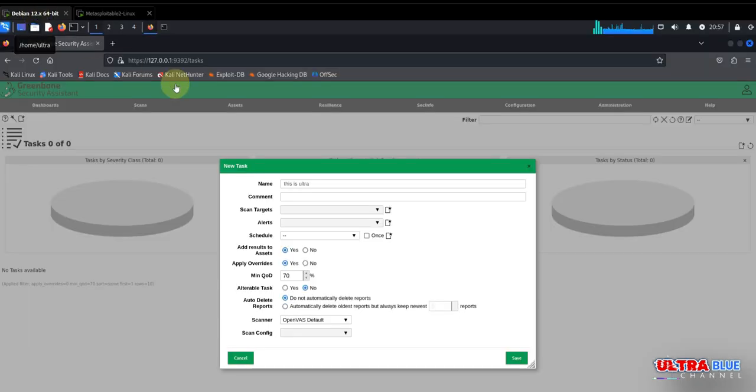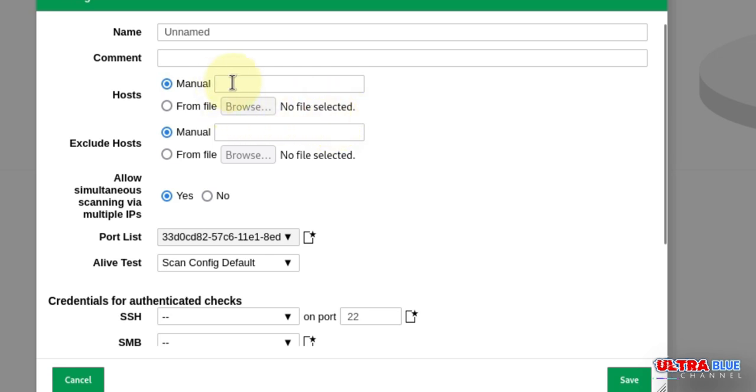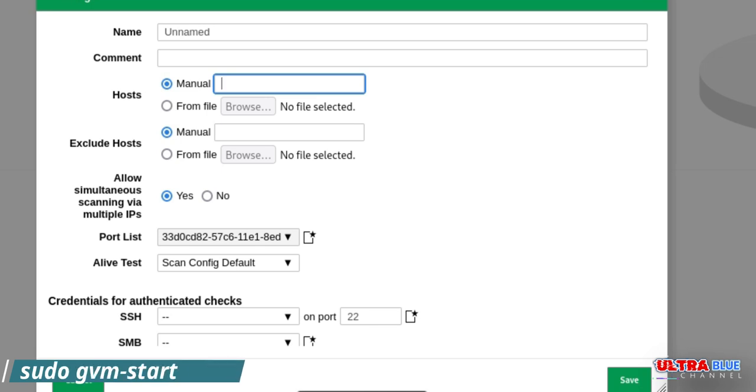So I'm going to go back to our dashboard, and then I'm going to click on this little guy here, create a new target. In creating a new target, I'm going to use manual instead of from a file, because we don't have a file. We could have also made a file and done it, but since this is just a single target, we are going to manually type in the target.